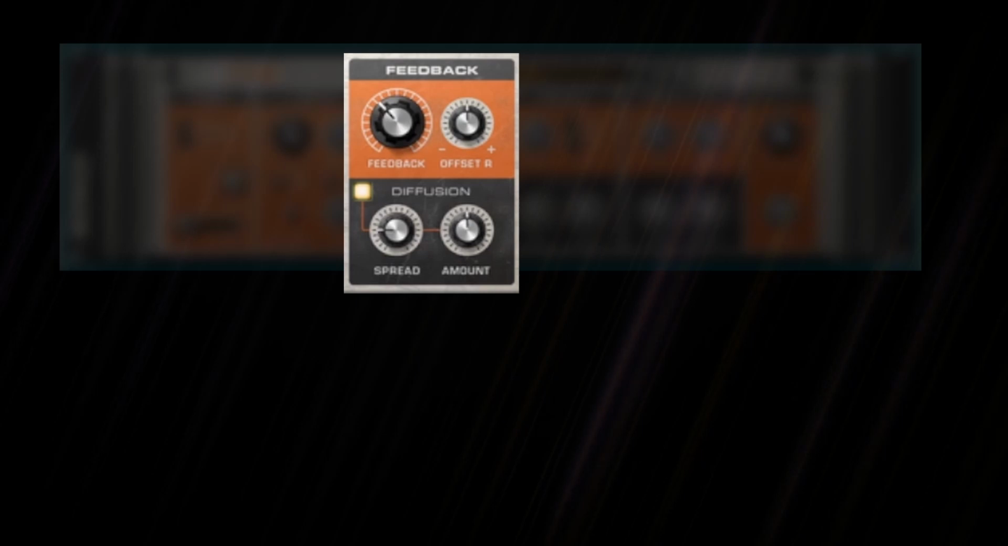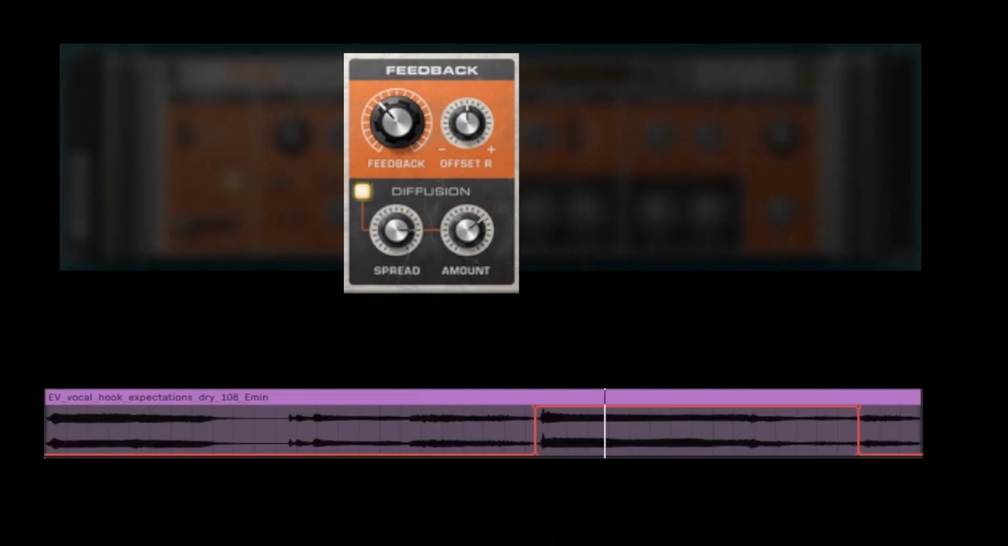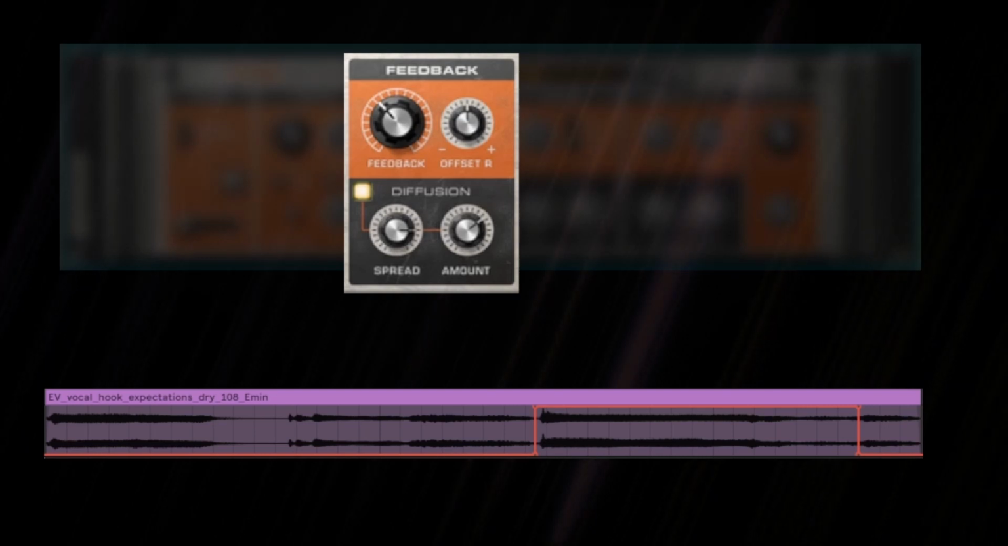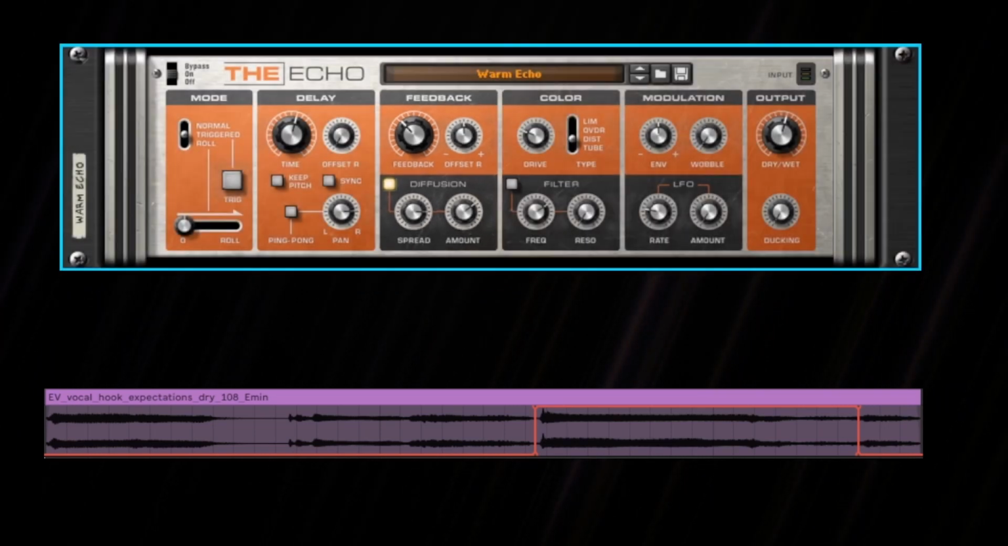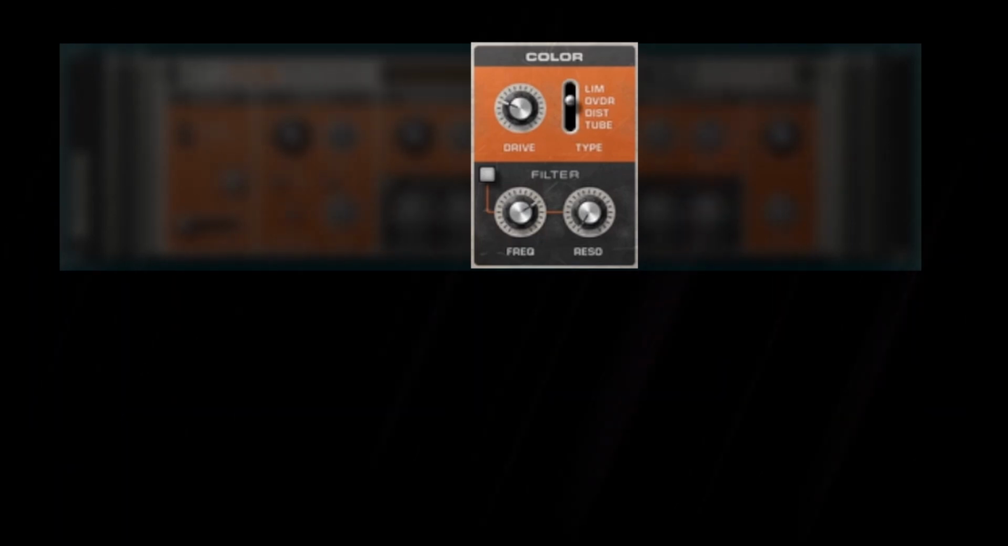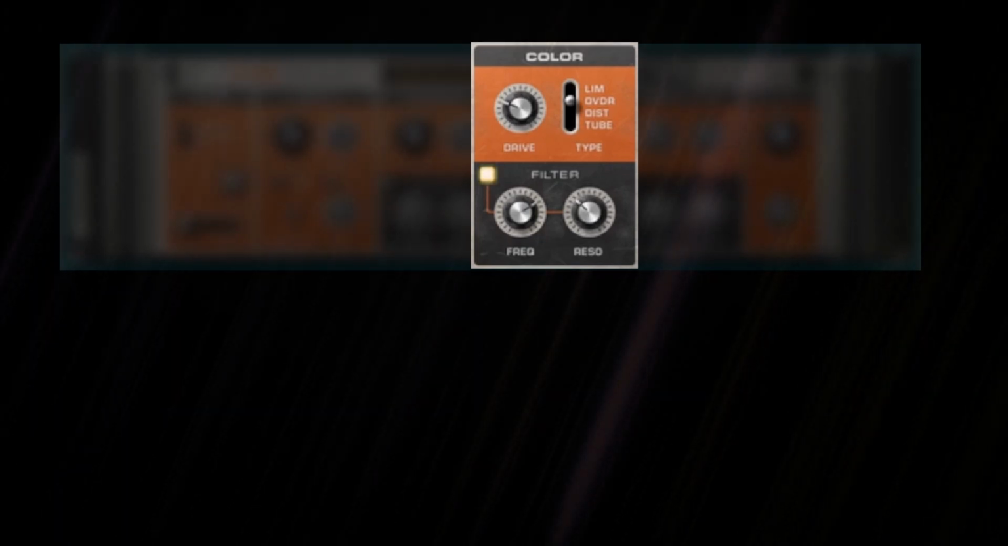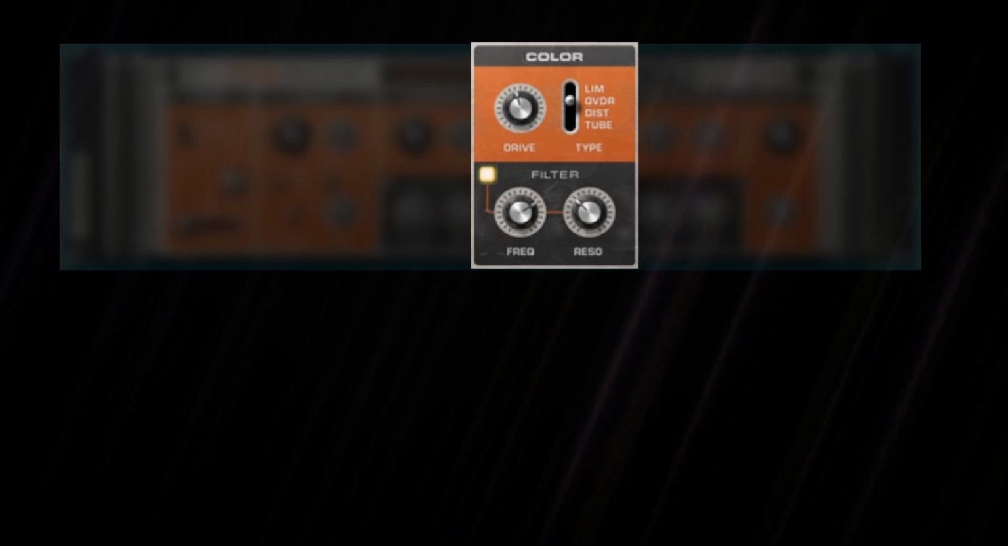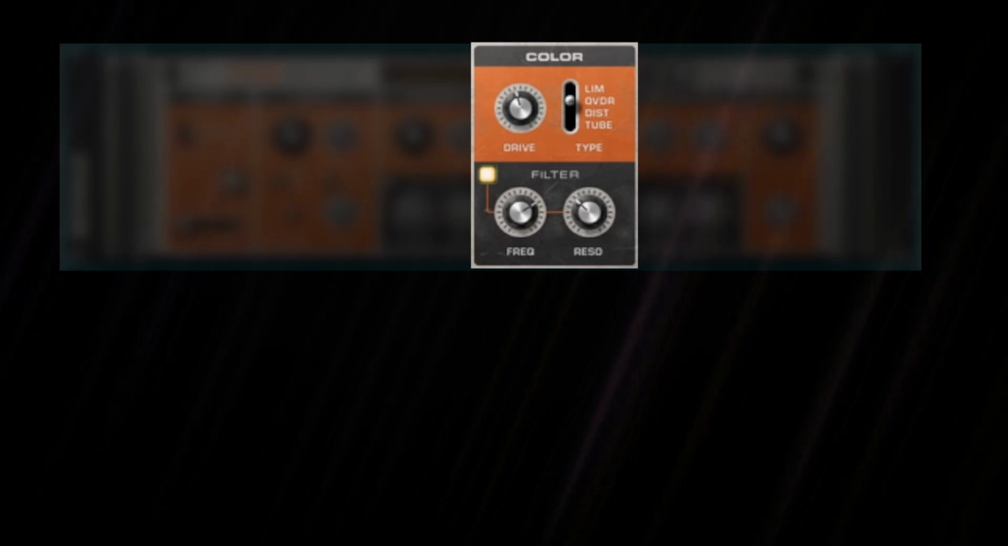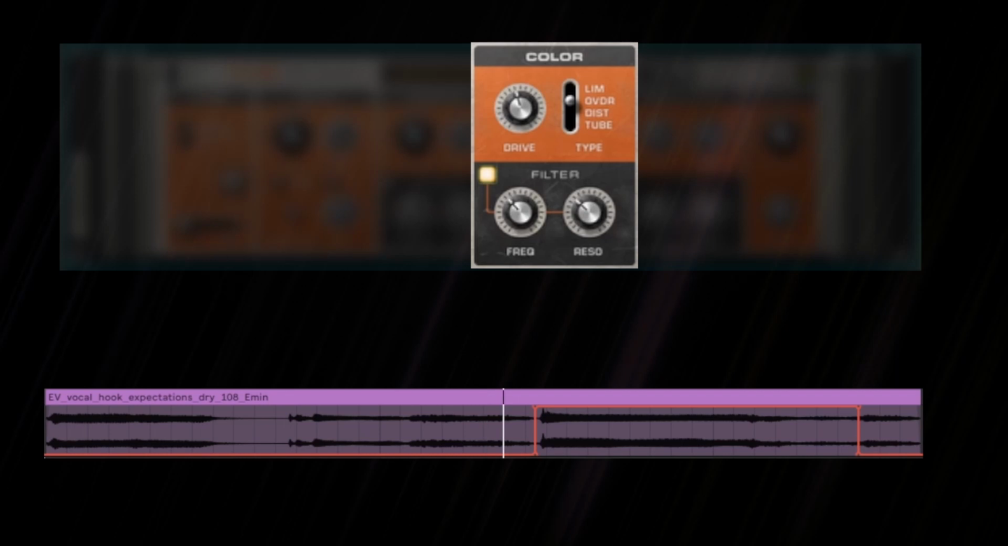It has diffusion, which adds little tiny delays and allows you to spread them throughout the stereo spectrum for a smearing effect. Back and forth. It has this color section with 3 different flavors of distortion and a resonant bandpass filter. Each echo repeat is colored before being fed back into the loop, so distortion and filter effects will be more pronounced with each repeat. Back and forth.